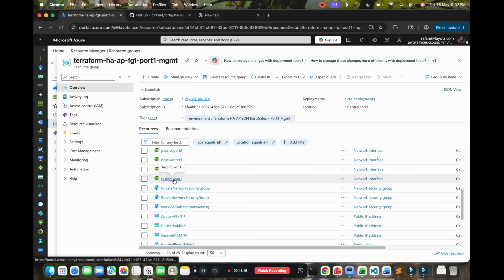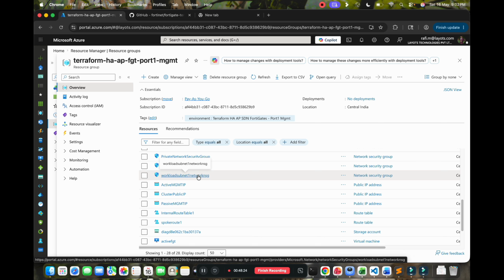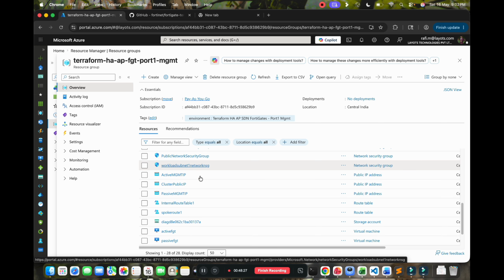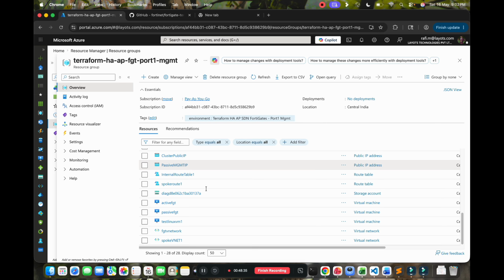So there is a separate NIC for the Ubuntu VM, and the NSGs for the public facing, the private facing, and for your workload subnet which is sitting in the spoke VNet. And you have your active management public IP, the cluster IP, as well as the passive management IP, which we have seen in the output.